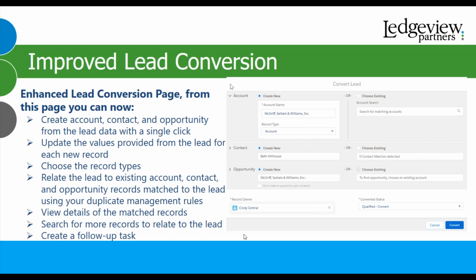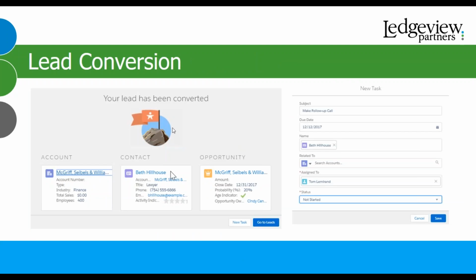The other thing is, once you click this Convert button, it'll bring up a screen that's very straightforward. It says, hey, I just created an account, a contact, and an opportunity. Fantastic. You can click into them and pull them up. The other thing you can do is click this New Task button. In my example here, I'm going to say I want to make a follow-up call to Beth, make sure I'm following up with her, and schedule that out a little bit. So lead conversion has been streamlined for your business and is a lot more flexible than it used to be.